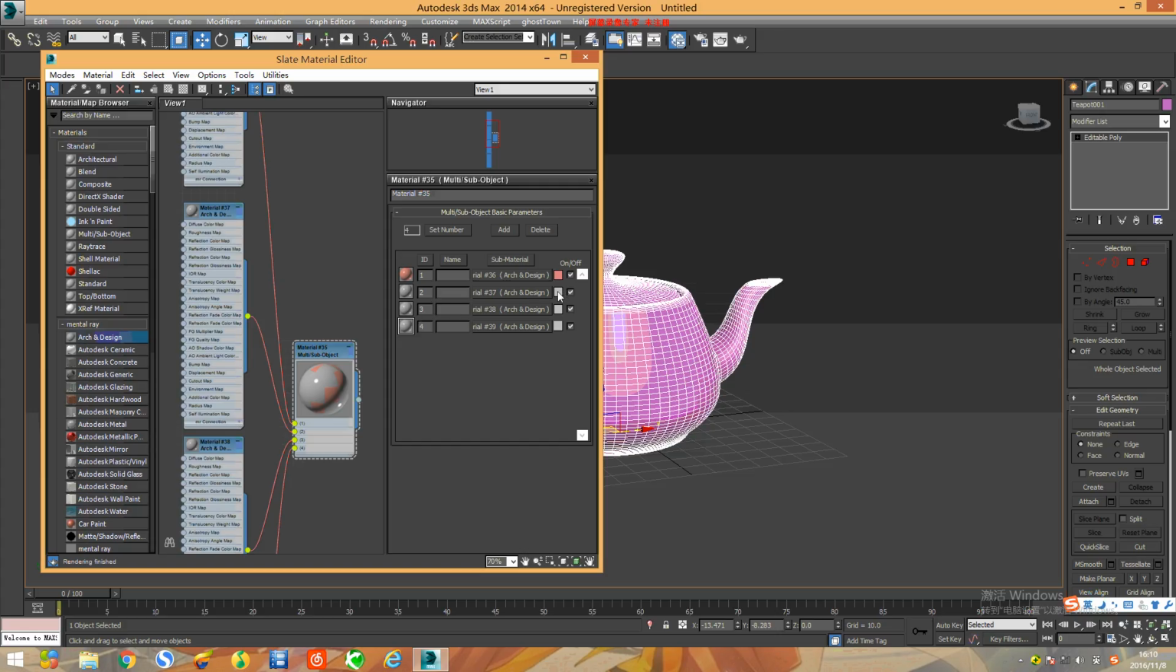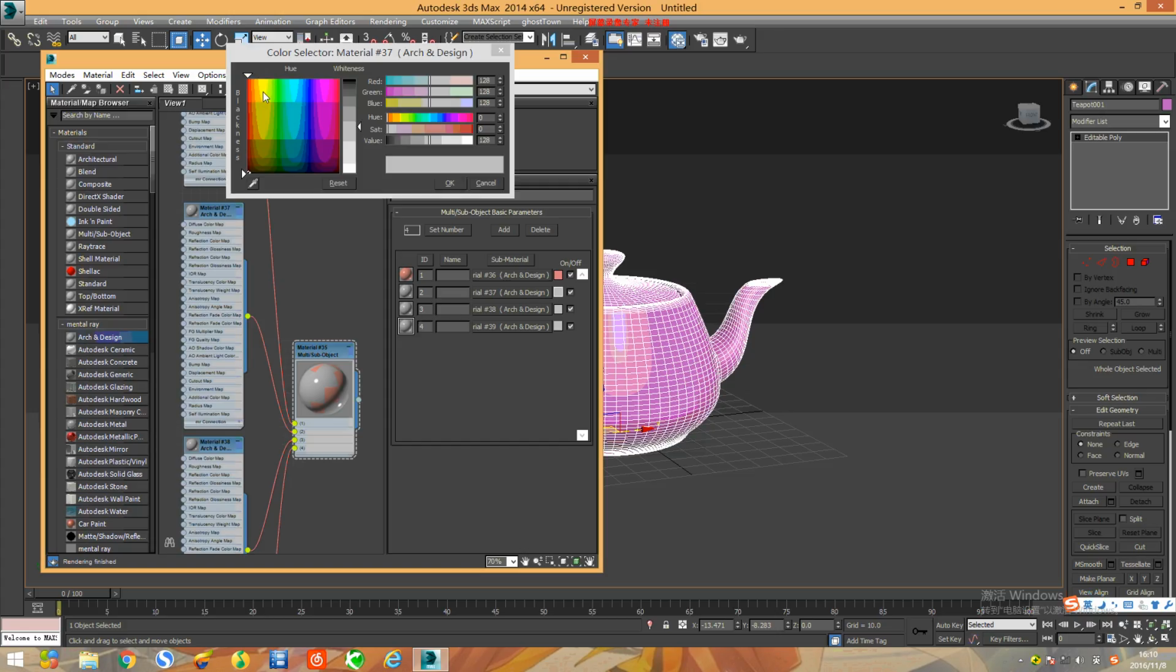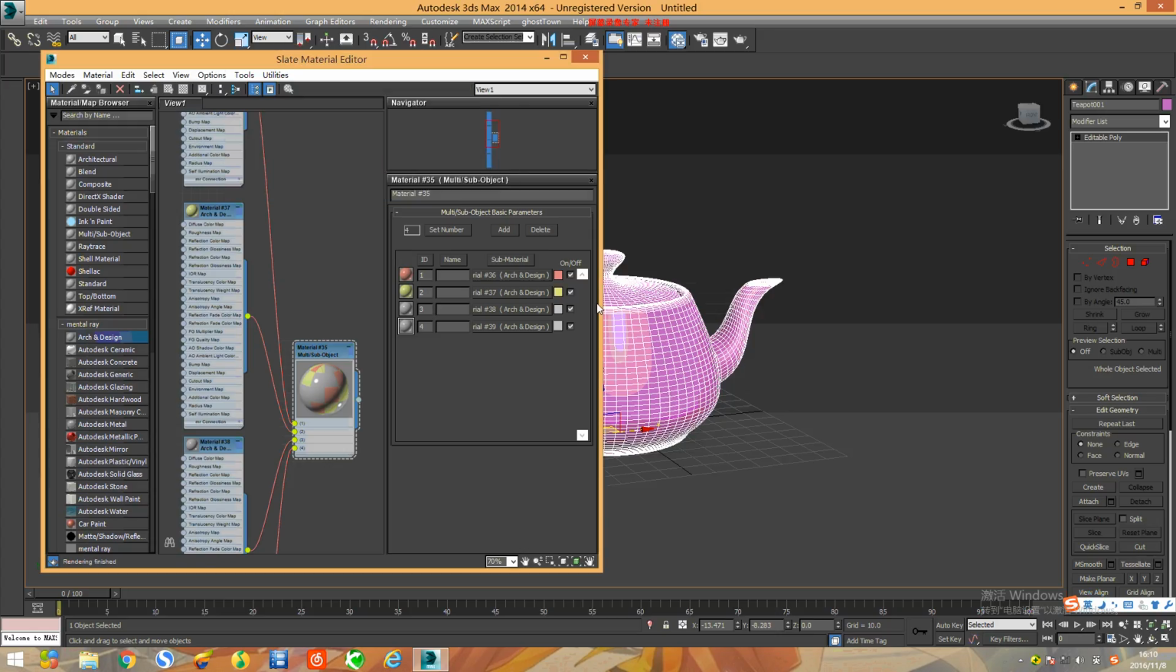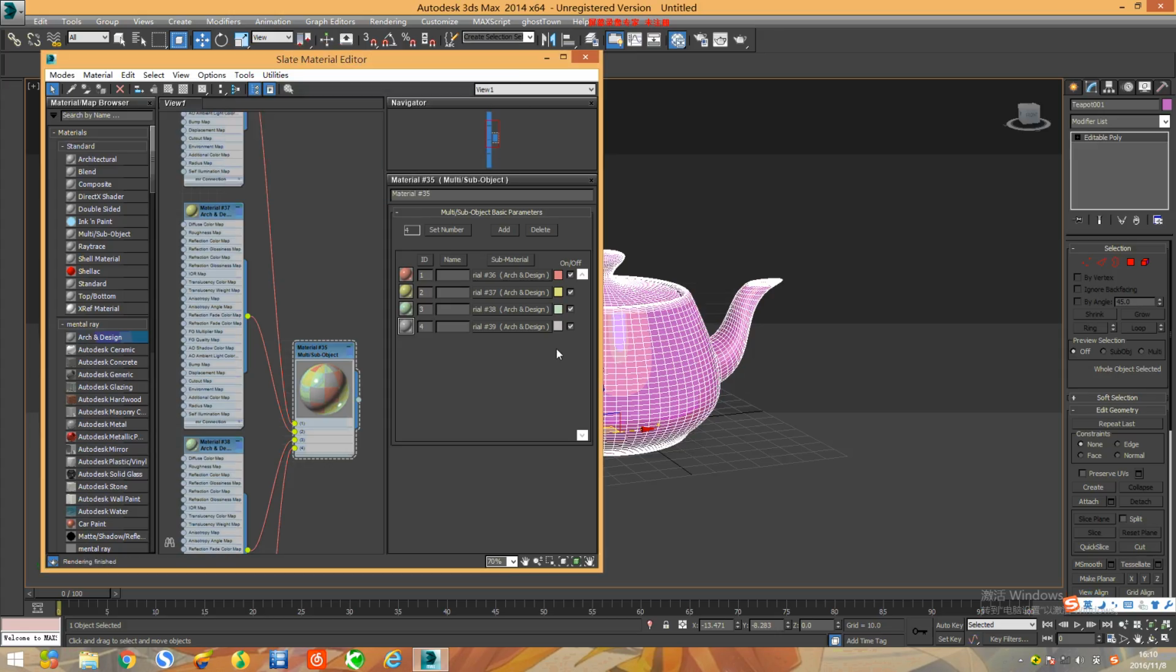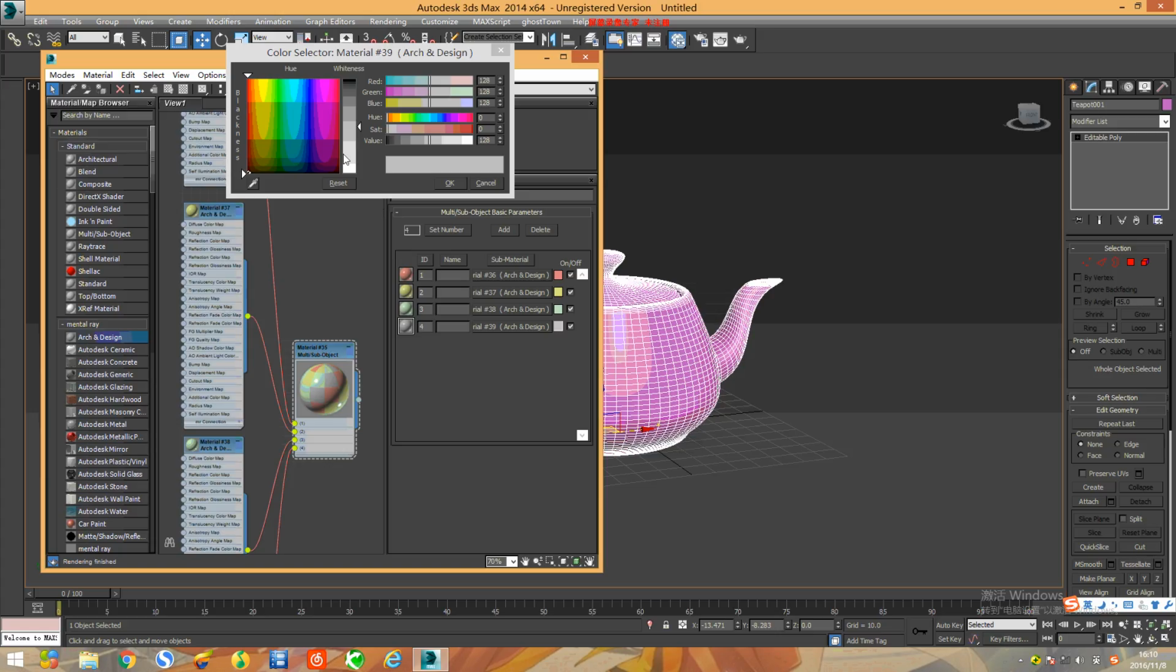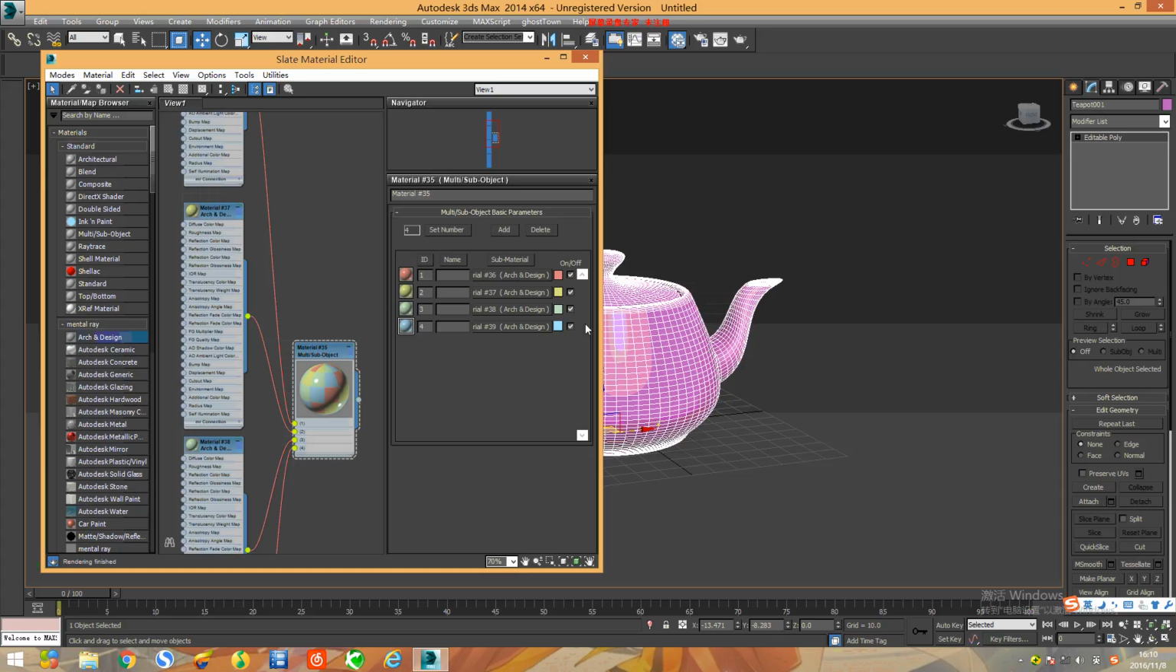So we click here, the color, and change it to yellow. I want to change it to this one and click OK. For this one, we will change to green. Okay, this one is better. And click here to change it to blue. Okay, so we have set up all our colors here.